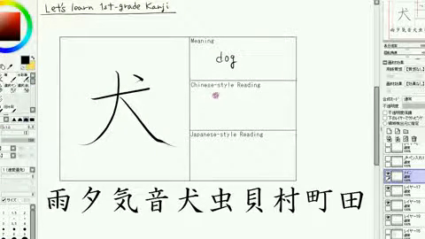Chinese style is ken. Japanese style, inu, which means dog in Japanese.